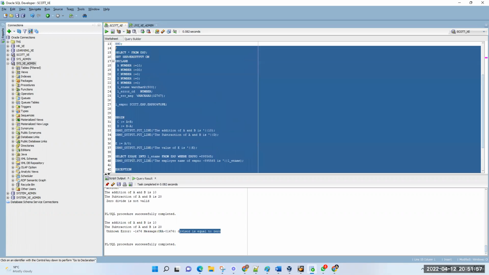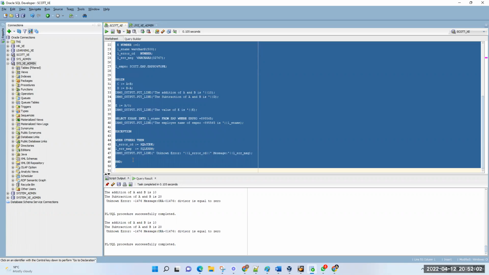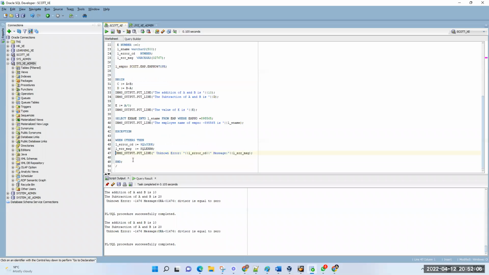Guys, any questions? See here, the procedure is not failing. This is another way of declaring variables: just copying the data type from the particular column. That's all. Simple.